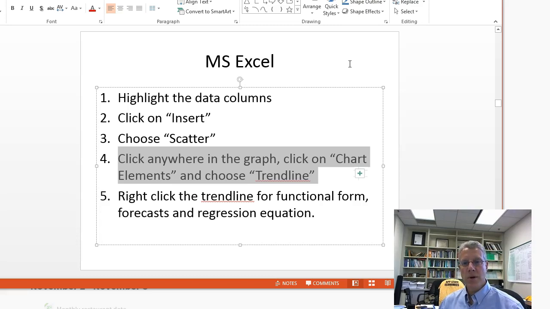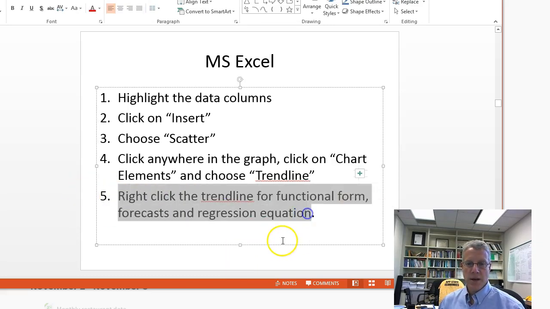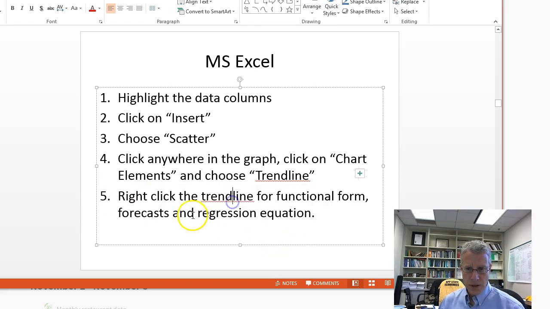Now, we haven't talked about what ordinary least squares is. We'll do that beginning Monday. But first, let's just think about this trend line, and we'll do some stuff with that. So if you right-click the trend line, you can click a box and get the regression equation. You can also estimate different functional forms and do some forecasts, but we're going to save that stuff for later.